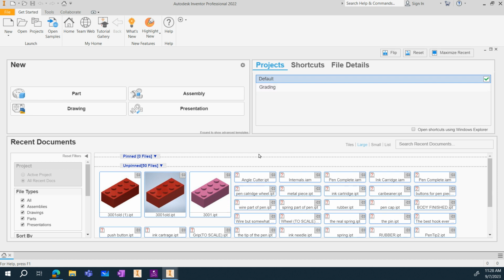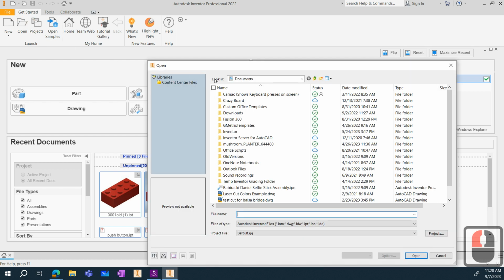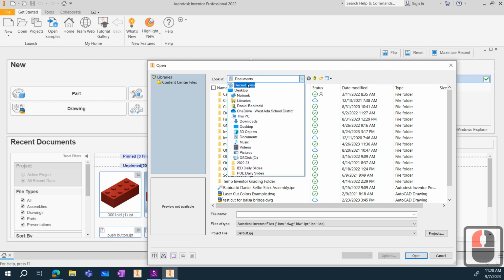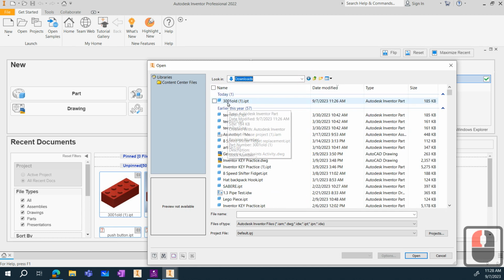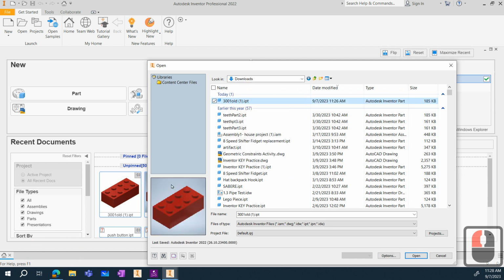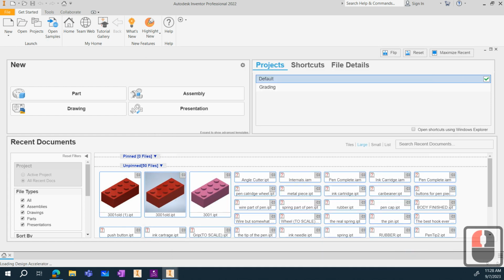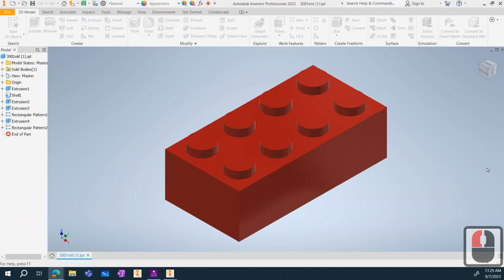So hopefully you followed the directions and downloaded the Lego piece, and it should be in your downloads folder. So we're going to go up here and click open. We want to open our file. This says look in, and it's looking in our documents. We don't want that. Click it to open it up, and we're going to come down here. We want to look in our downloads, and it should be called the 3001 old, or whatever the file's name is, and it'll give you a little preview right here. Looks right, so I'm going to click open. Give it a few seconds to load. All right, it finished loading.